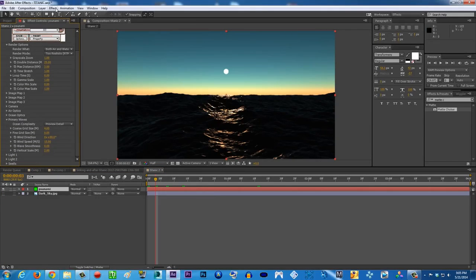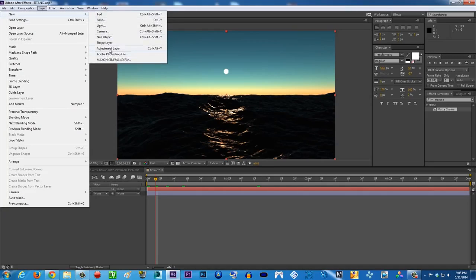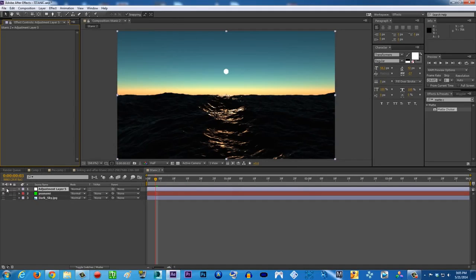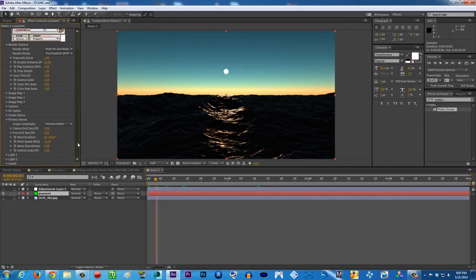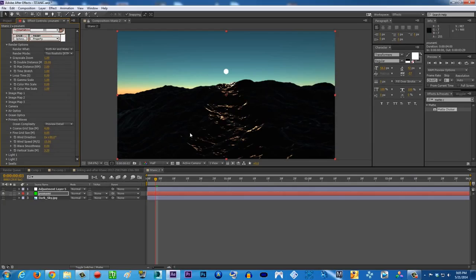So the rest is just color correction, layer, new, adjustment layer, color correct, blah blah blah. But well, let's see what else we can do here. Wave smoothness, I won't do that. And there you go. Vertical waves, if you punch it up, the wave is kind of even more. As you can see here, on the vertical side, it's more, you know.